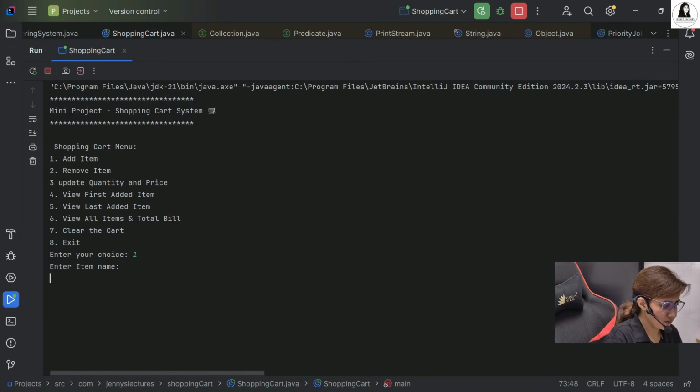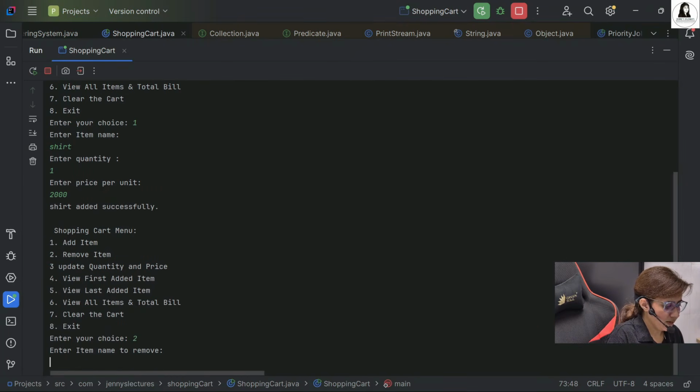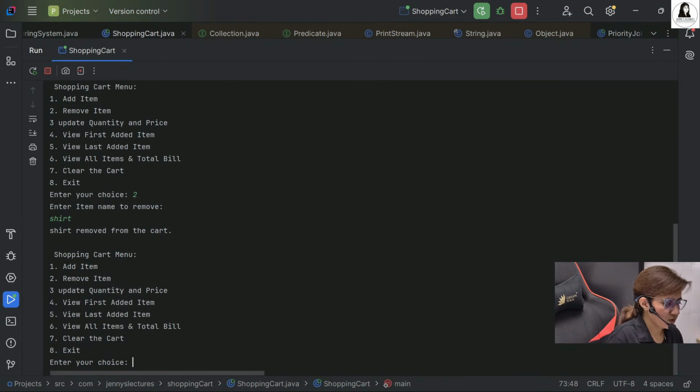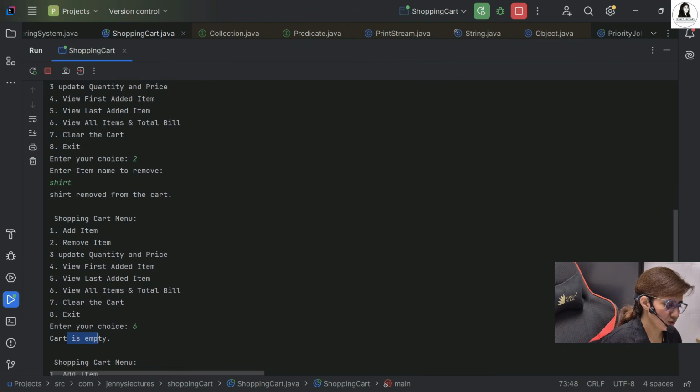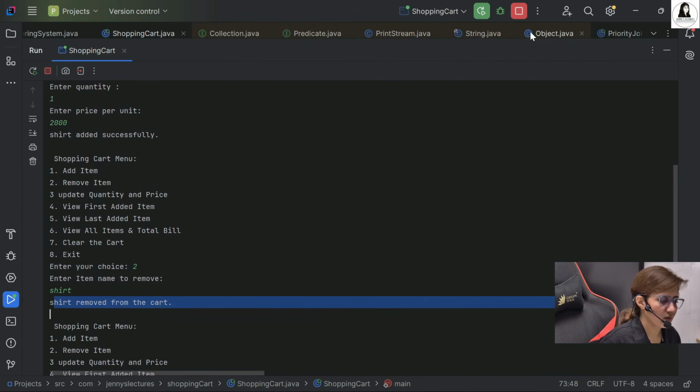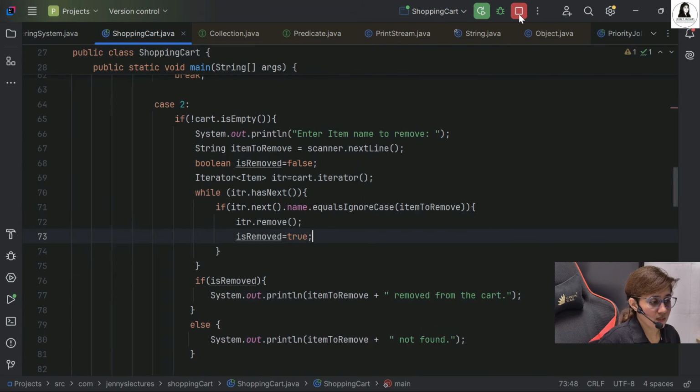So I'll quickly add something. Enter item name to remove, that is shirt. Shirt removed from the cart. If I now say 6, cart is empty. Yes. So shirt has been removed successfully. So I guess you get it. With the help of this simple remove also we can remove, this remove method.